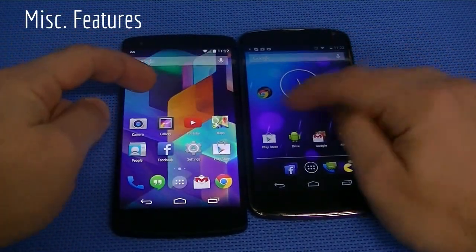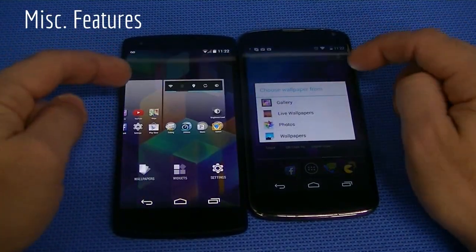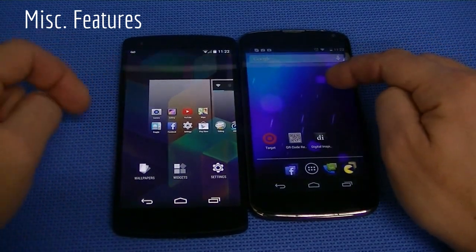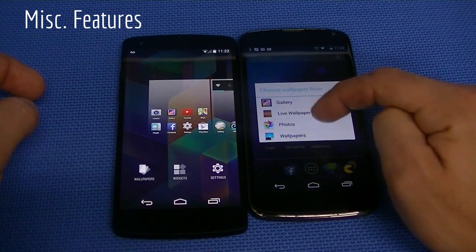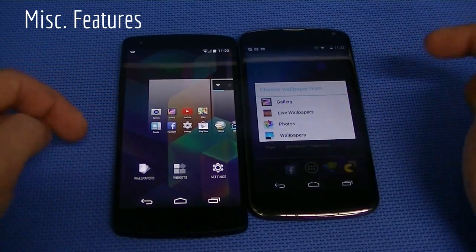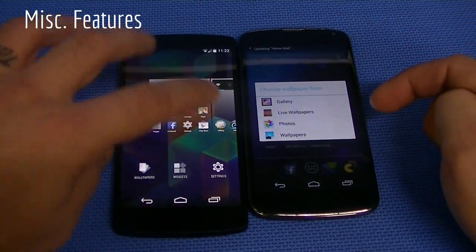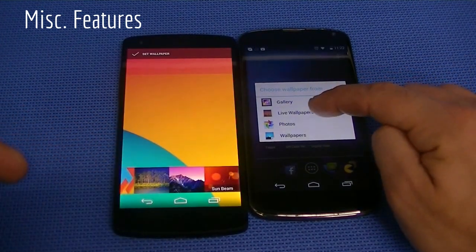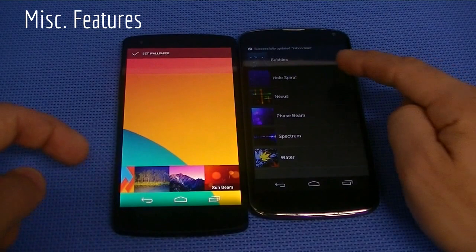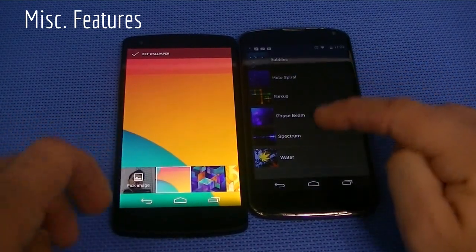All right, setting widgets and whatnot is the same. You could just long press on the home screen. You can see it's a bit different here on the Nexus 4 actually. You can set up gallery, live wallpaper, photos, and wallpaper from this menu right here. Whereas with the Nexus 5, you got wallpapers, widgets, and settings. So if you click on wallpapers, you got that variety of wallpapers. Here you have more live wallpapers than you do with the Nexus 5.